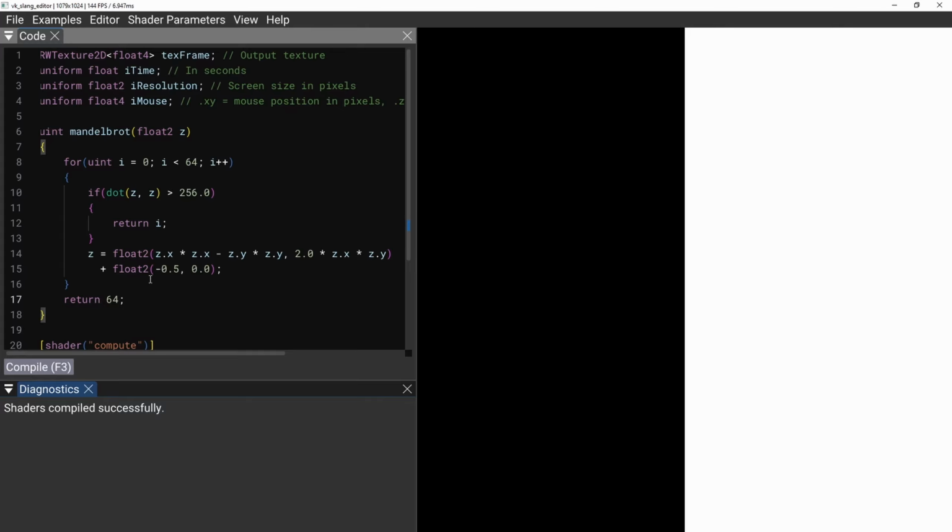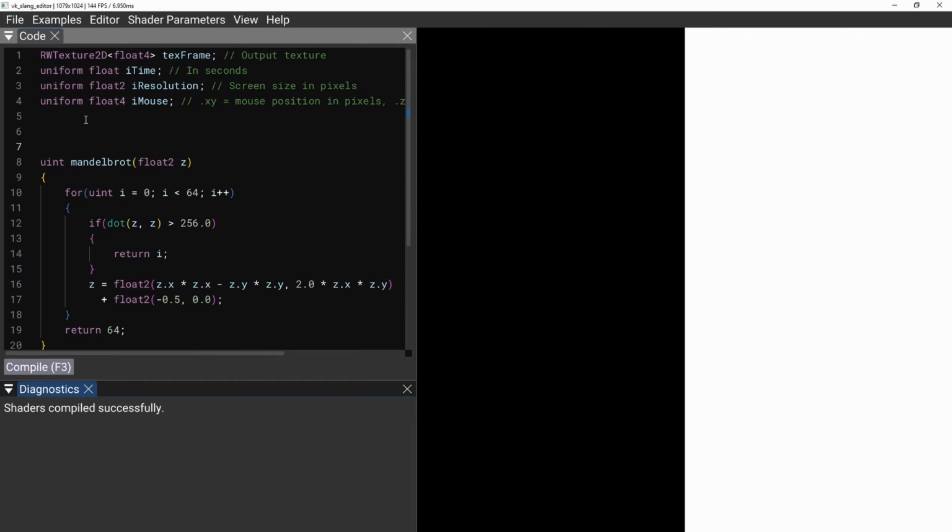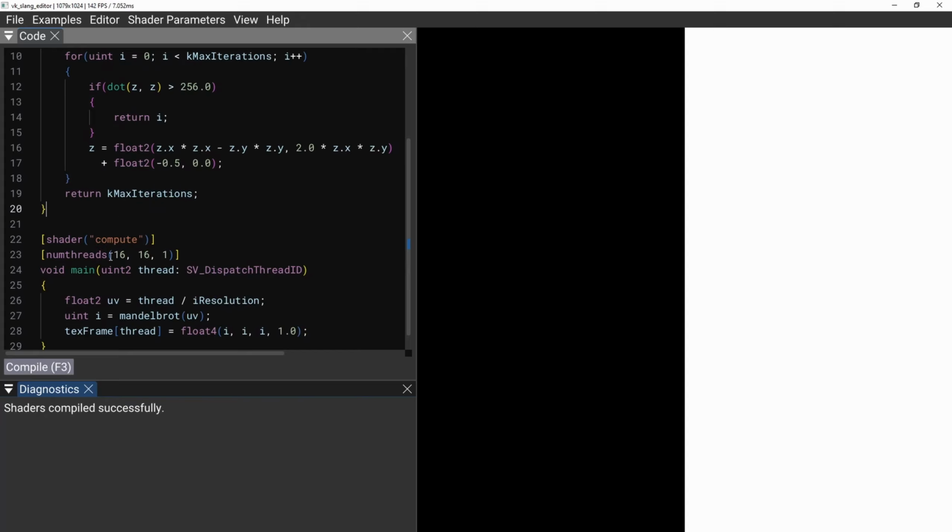Now, it's good practice usually when you have a magic number like this 64 to turn it into what's called a compile time constant. In Slang, compile time constants use the static const syntax. So here we'll create a compile time constant, whose type is uint, and its name is called kMaxIterations. And we'll set that equal to 64. Then take each instance of this and plug it in there.